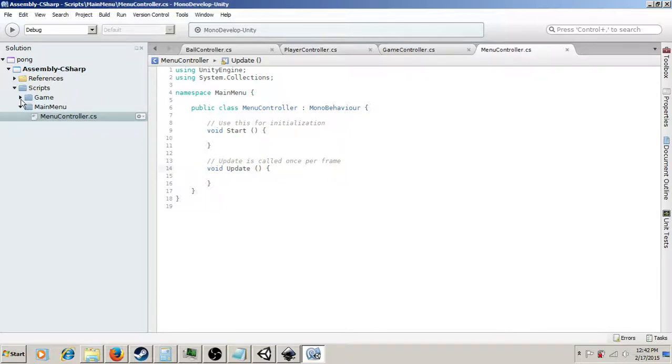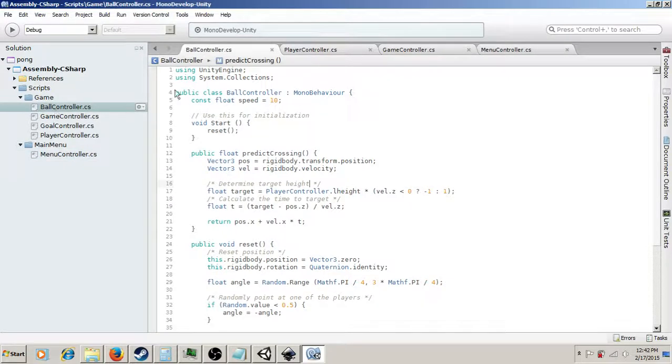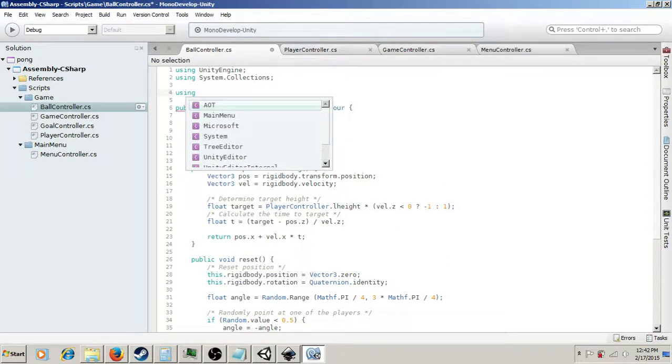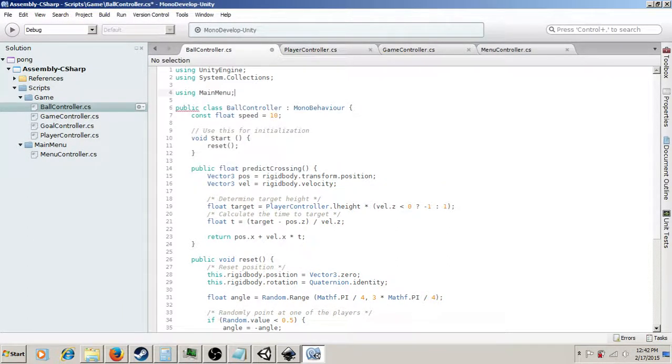I can also say here, maybe in the small controller for instance, where we're clearly not in the menu controller or the main menu namespace, I can import the entire namespace by saying using main menu, and that'll bring in the entire namespace for that object.